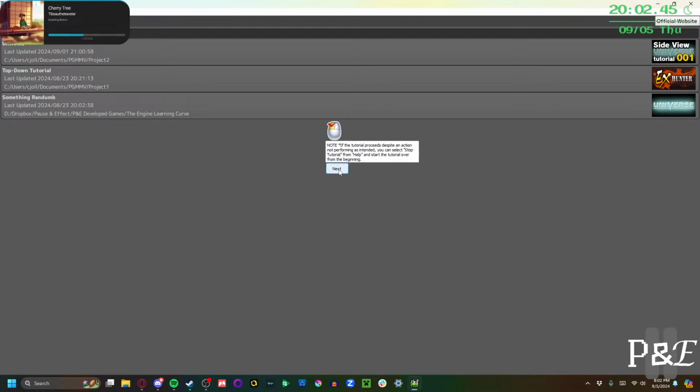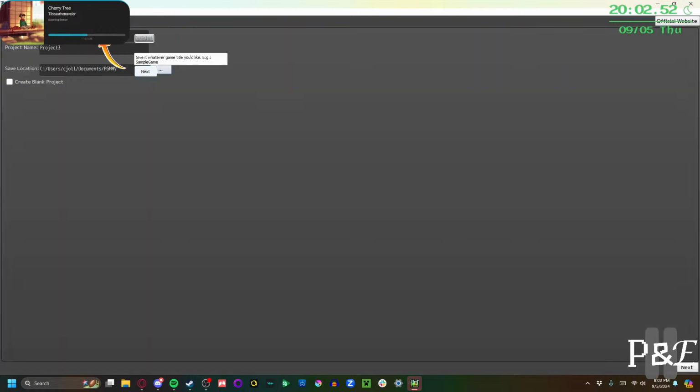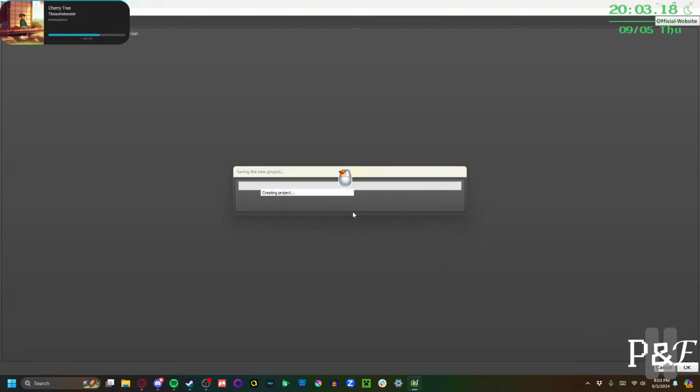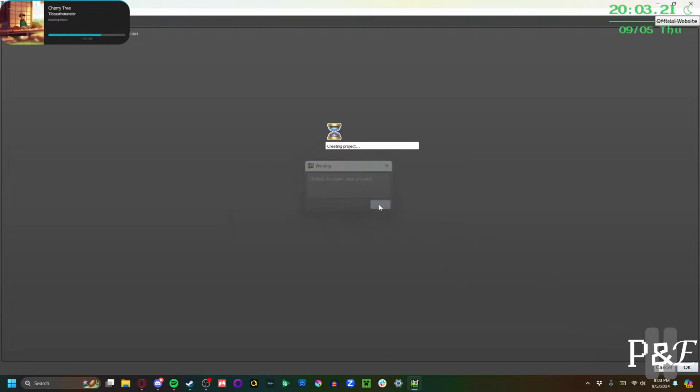If the tutorial proceeds despite an action not performing as intended, you can select stop tutorial, blah blah blah. I get it. Okay. Click create project. Give it whatever game title you'd like. Isometric Blabbity. Give it a project name. I'm just gonna call it Project 3. Click next. Select top view action. Okay. Unable.